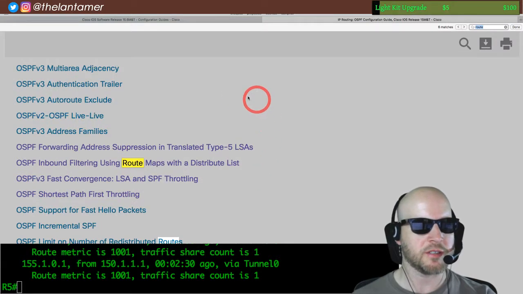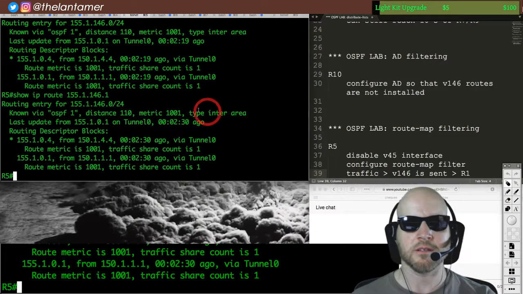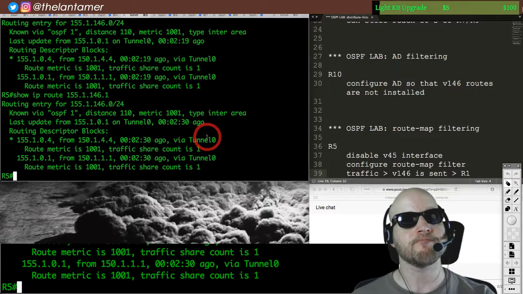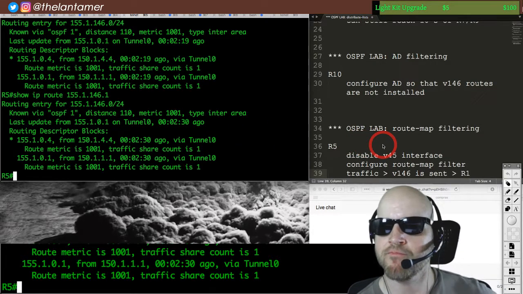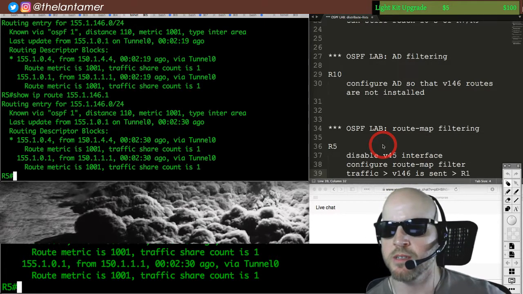I know we did this in EIGRP, we modified the metric. Like we might set the cost, but can we do that on a prefix-based basis? Well, not really, because we only want to influence it on our routing table.